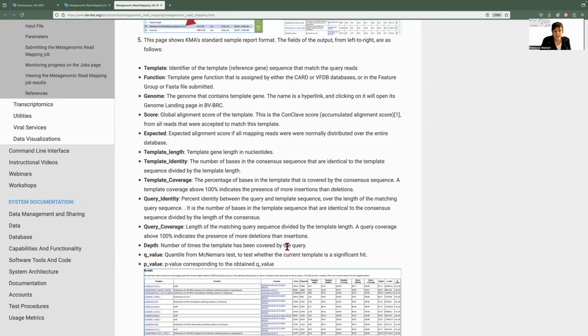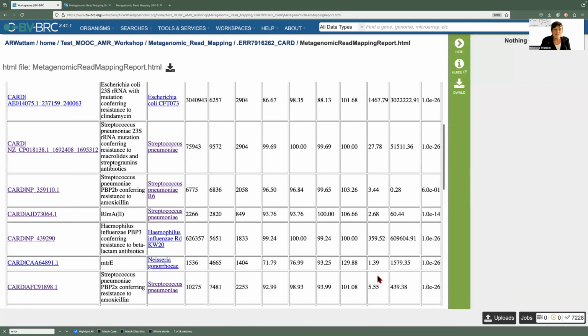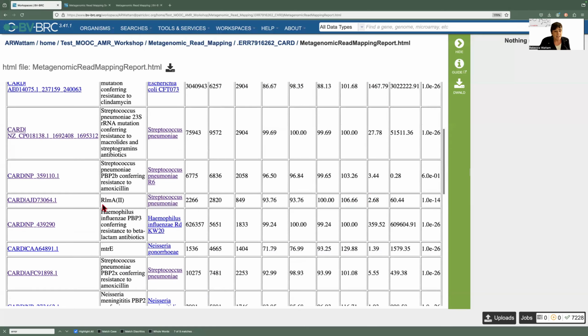And then you have the depth, the number of times the template has been covered by the query. So here's the depth. And this is something that you see a lot in assembly reports. They always want to know how deep the coverage is. And you can see that some of them have a great depth. And some of them, like this RLMA, have a kind of shallow depth. Not a lot of reads mapped to this thing.